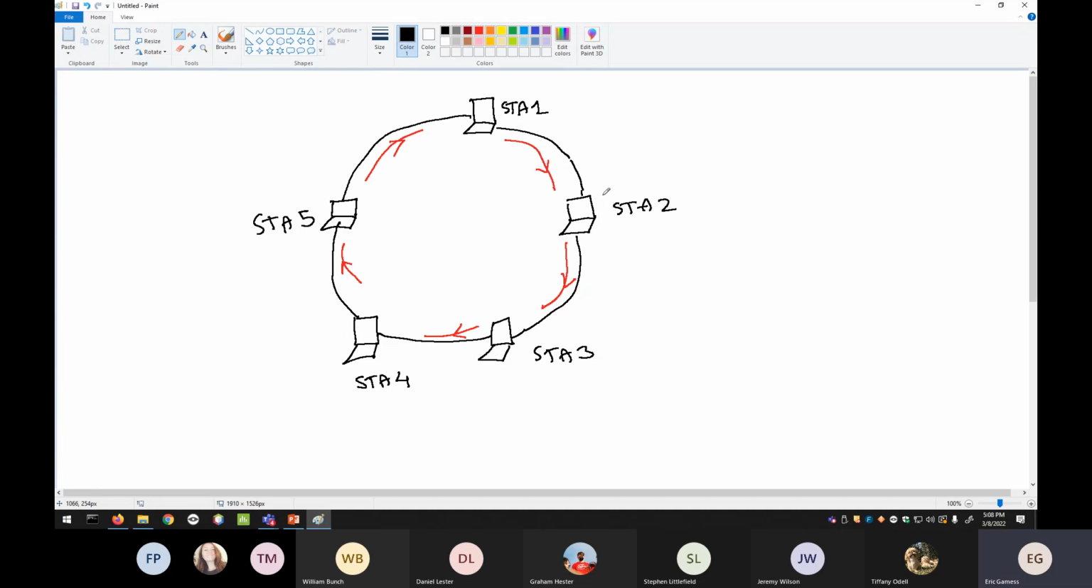So station 2 is going to remove the token from the ring and send its data. Let's say that the data is for station 5. So I want to do a transmission between station 2 and station 5. Station 2 removes the token from the ring and sends the data that is for station 5. So this data will go over the ring.